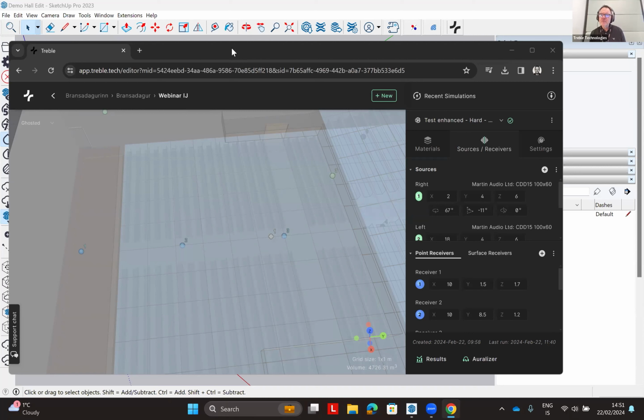Will there be a way to import an existing RT60 test to compare optimization with the current state of the building? Yes, there will be. This is one of the things that we are working on. Exactly when this will be released, not sure. But yes, this is definitely something that will come.